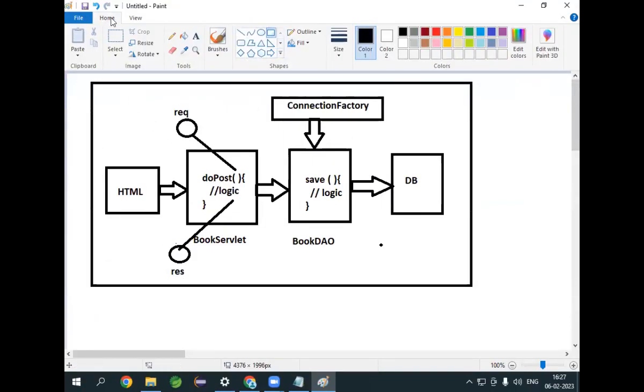So project means a collection of programs. We are just developing one single page to store the form data into the database table. How many programs are we developing? One connection factory class, one DAO class, one servlet class, one HTML page. Along with this, we are going to create one more class to transfer the data from one program to another program.